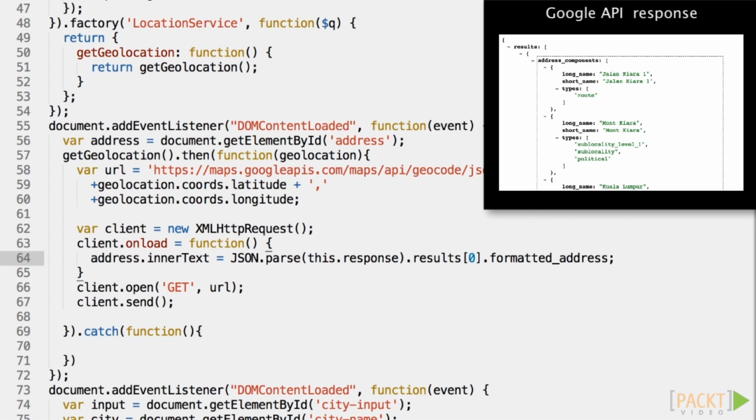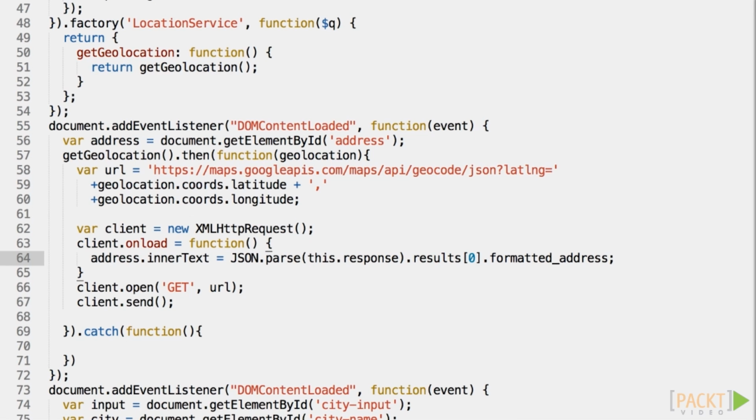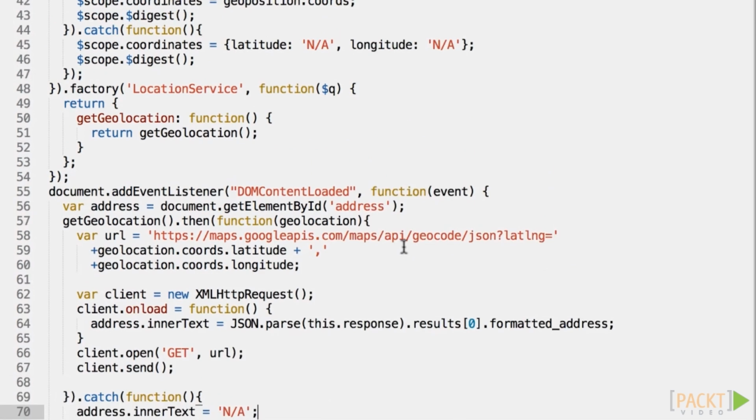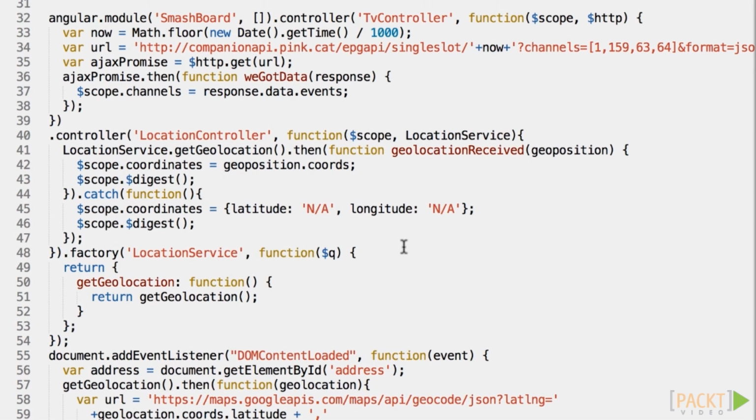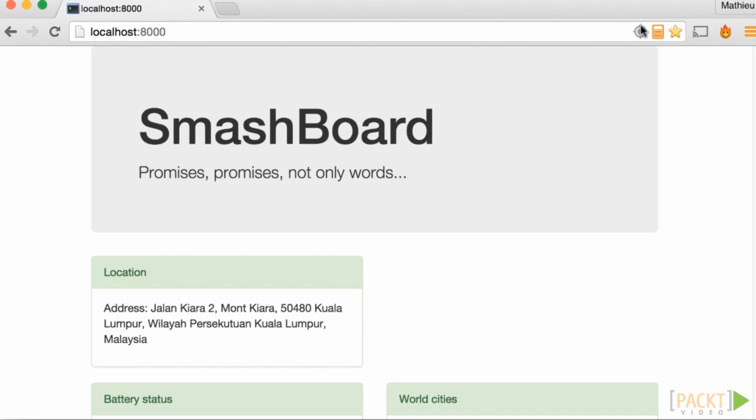Of course, we should also handle the case where the user decided not to entrust us with their location, and for that we will follow something similar to the other location widget by setting the address to NA in the .catch callback. So here what we did is that we actually added two callbacks for one geolocation promise. One is added in this new widget, and of course one is added in the old widget. Alright, let's confirm that everything is going well on the browser.